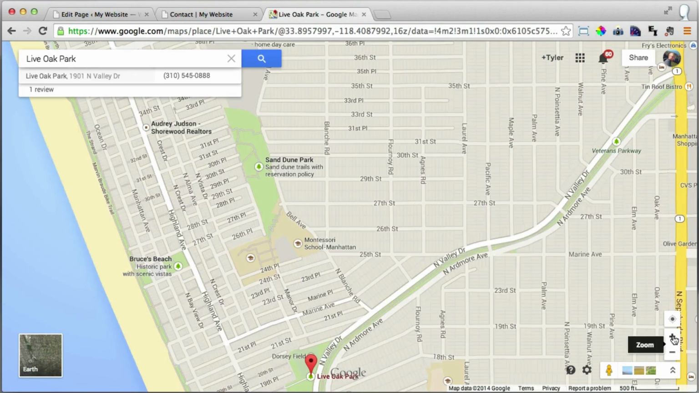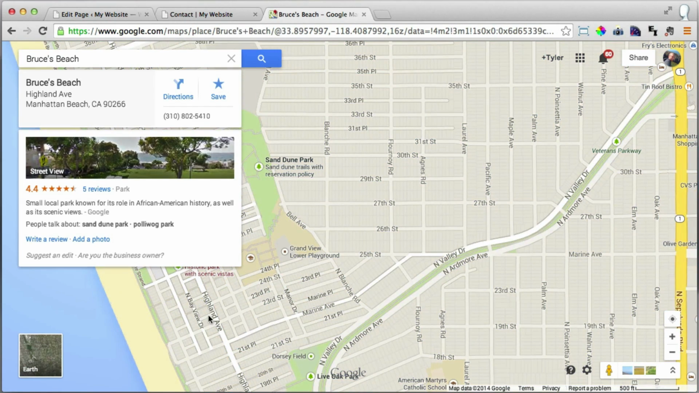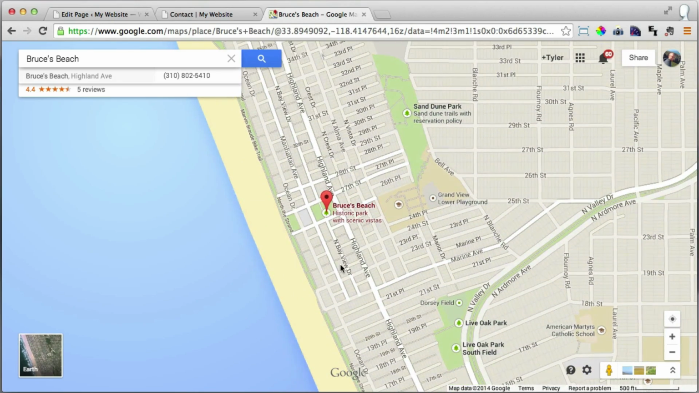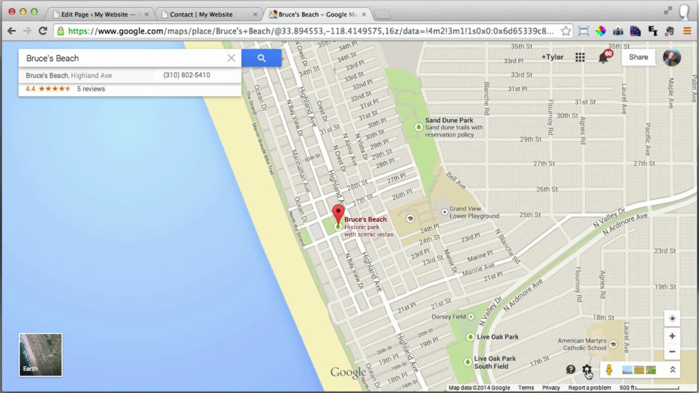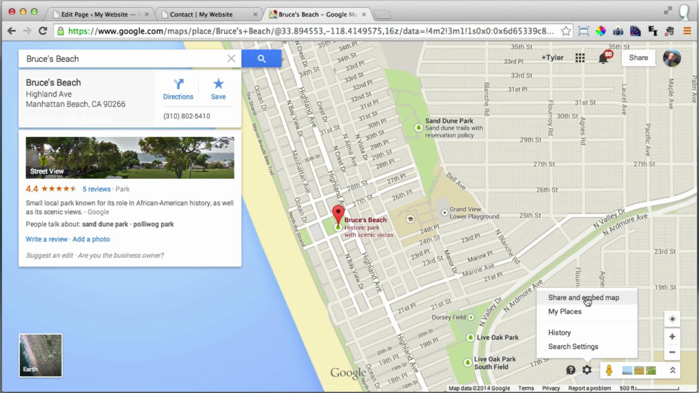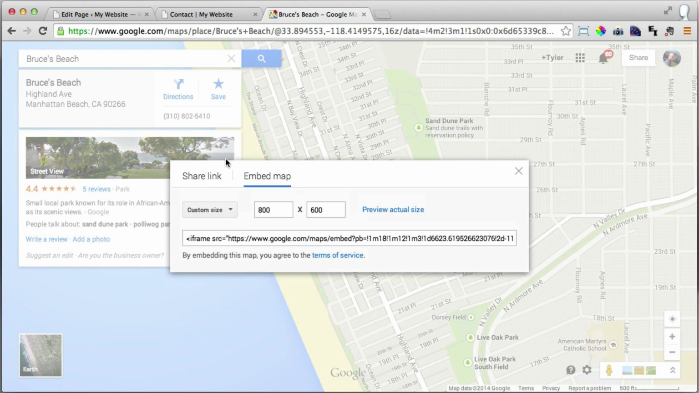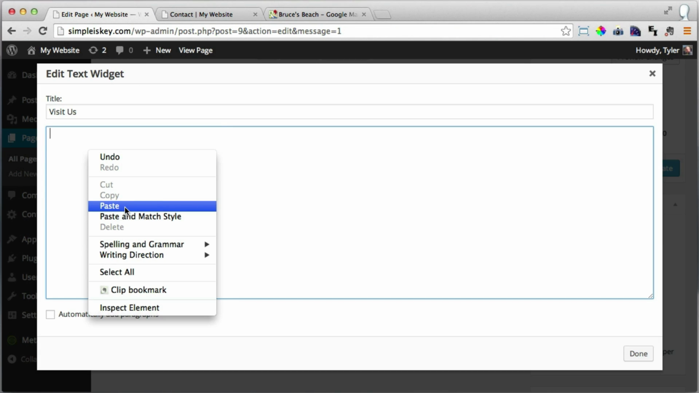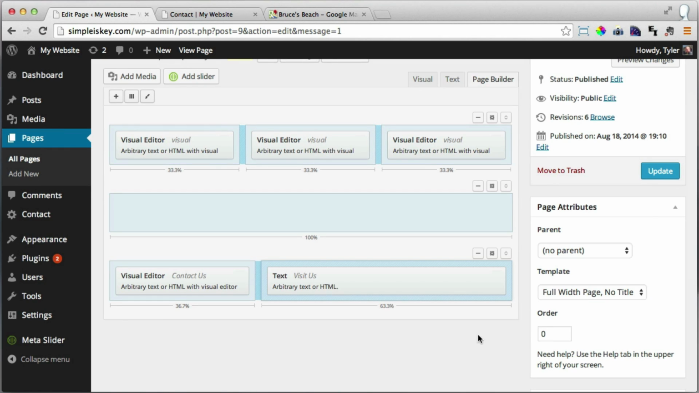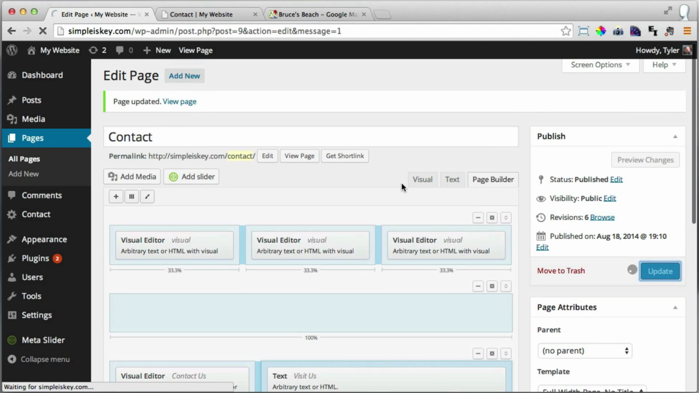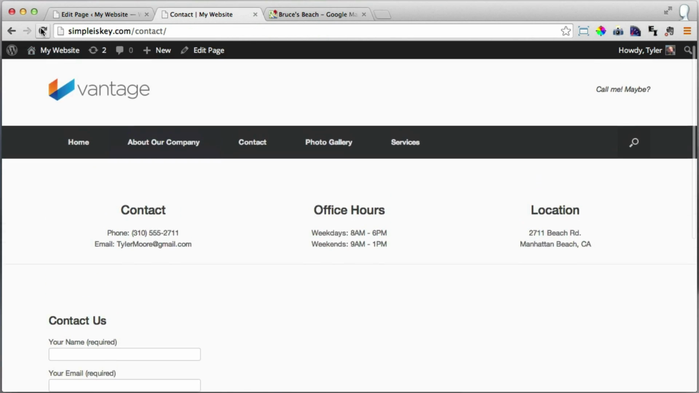All right, then maybe you can zoom up and click on Bruce's Beach. All right, then position our map where we want it and press this little gear icon right here. And press share and embed map. So we're going to click embed map and we're going to do a custom size. And the width can be about, let's say 600 or 700. And the height needs to be 435. All right, then we can grab this code right here and press copy. Go back to our widget and paste it, and press done. Now we can press update and check our work by clicking refresh.